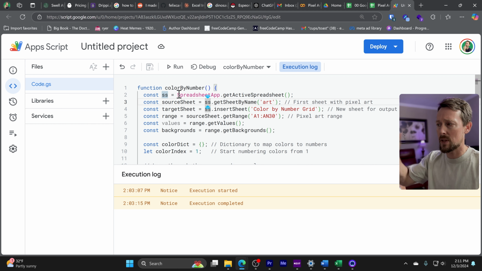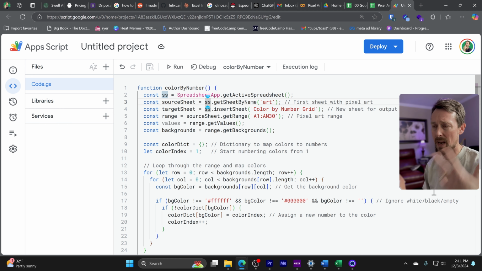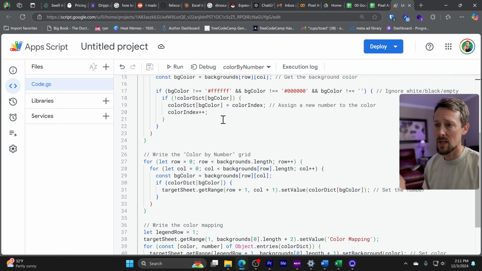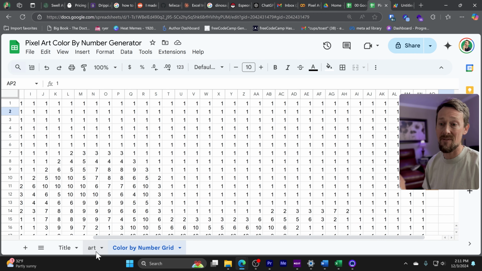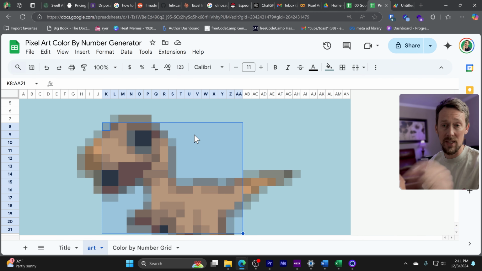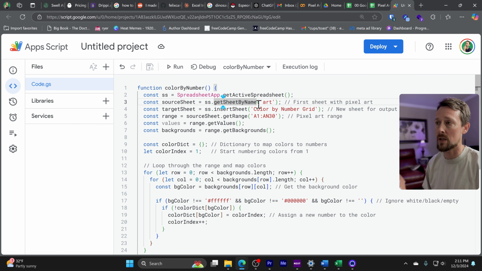And let's walk through the app script because it's a little bit easier to read by nature of the JavaScript that it's written in. So this whole thing is our function, this color by number function, and that goes all the way down to the bottom. And what we do is we grab the spreadsheet, we grab the source sheet in the spreadsheet, and I'm using get sheet by name because I've named this sheet right here. I've named it art. So that's where the artwork is going to go.